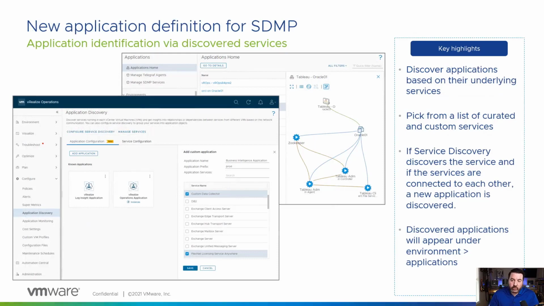And then once we've got our services, whether it's custom services or out-of-the-box services, once they've been discovered by vRealize Operations, now we can tell vRealize Operations, okay, if you see these specific services running within a virtual machine or even across multiple virtual machines, as long as those services are talking to each other, then consider that an application.